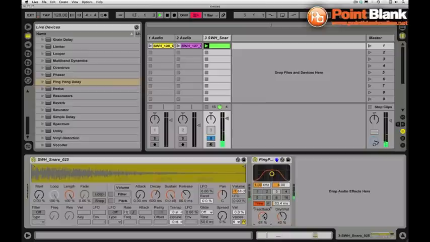Now feedback literally sends the signal from the delay device, the affected signal, back through the delay. So we end up with a tail. And think about feedback as the amount of time the delays last for after they've started working. So if I bring that feedback right down, we get only a very short delay. If I bring the feedback up, we get a nice long tail, a nice long amount of delays.